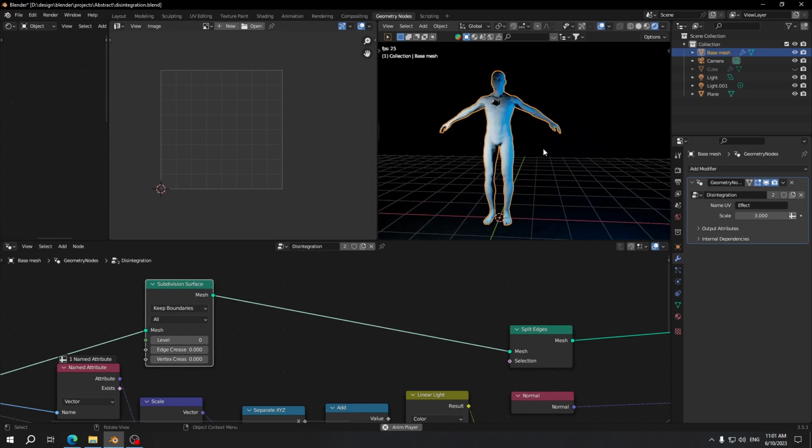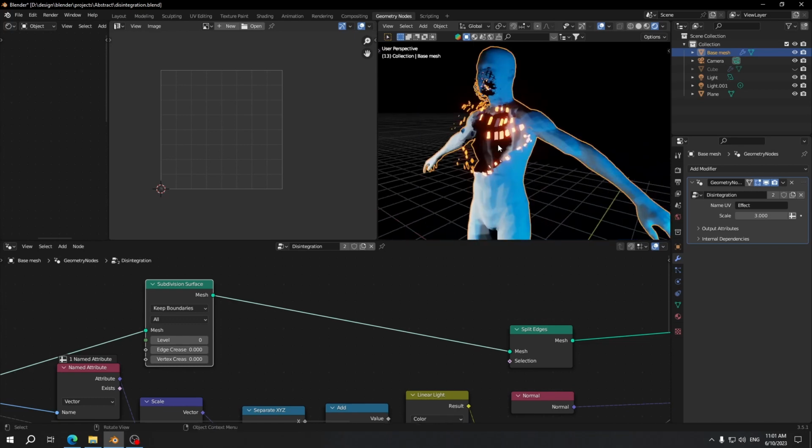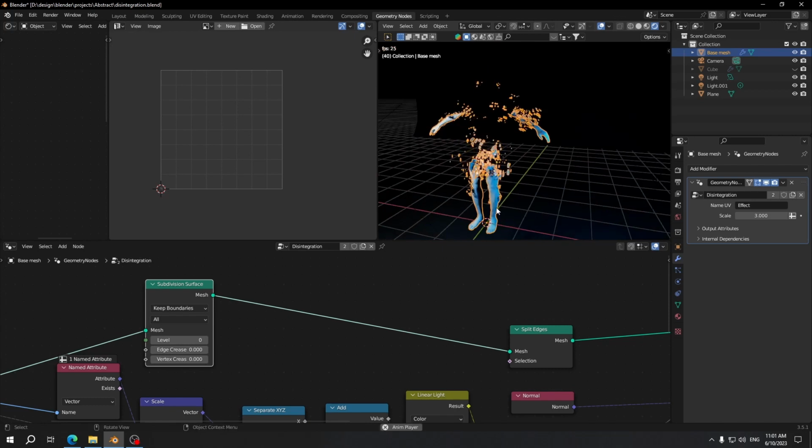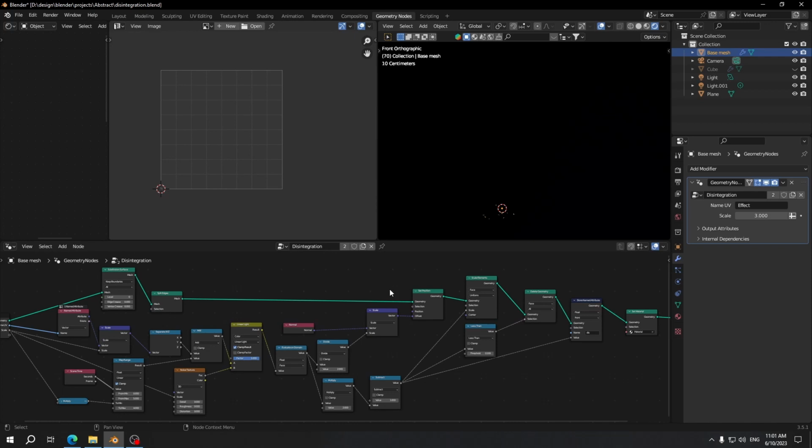So yeah, as you notice, it starts from his chest and it goes to his limbs, and that's exactly what we wanted. So I hope you like this tutorial, and leave a link in the description where you can get this file, and see you in the next one.